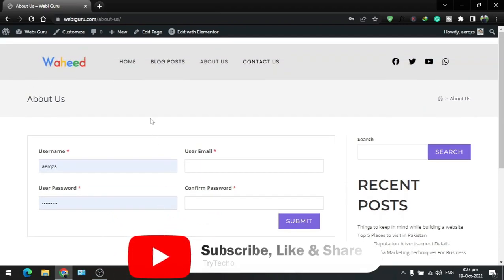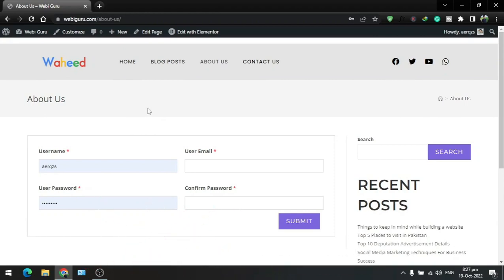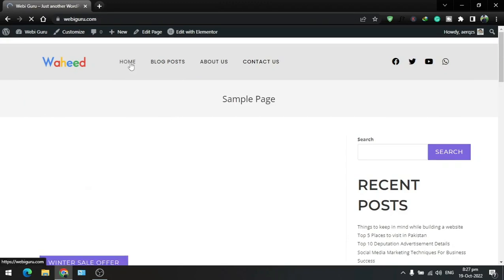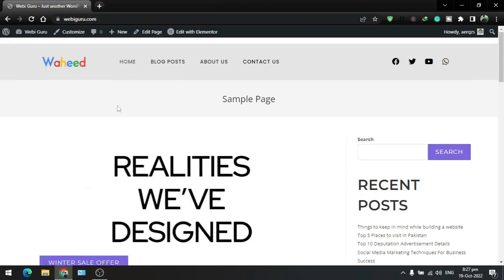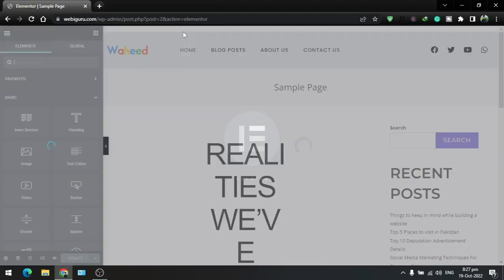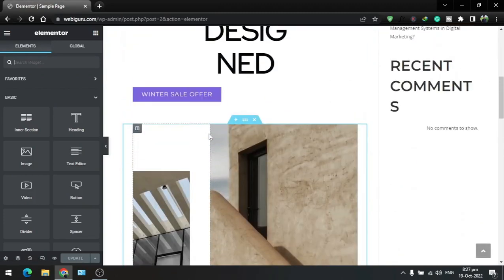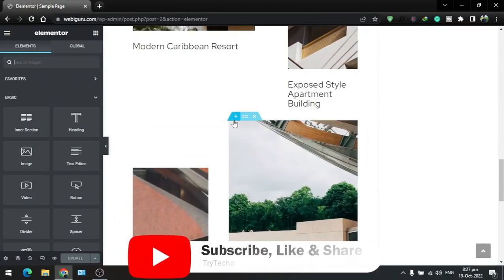Now I will show you how you can add this form in any page which is designed with Elementor. So this is our home page which is designed with Elementor, and I want to show this form on this page. Now I need to click on this edit with Elementor. I want to show my form here.